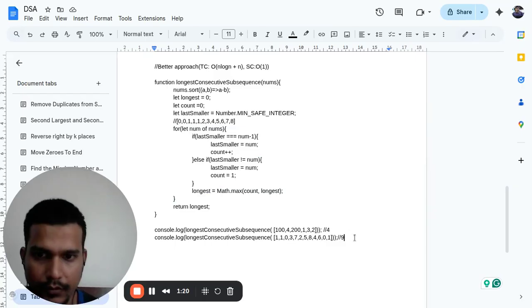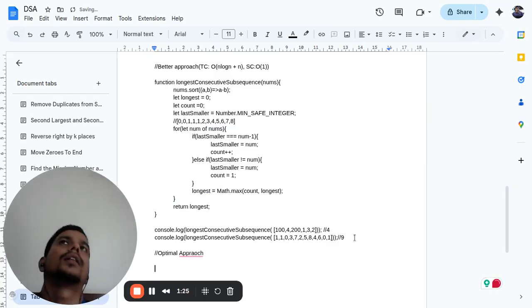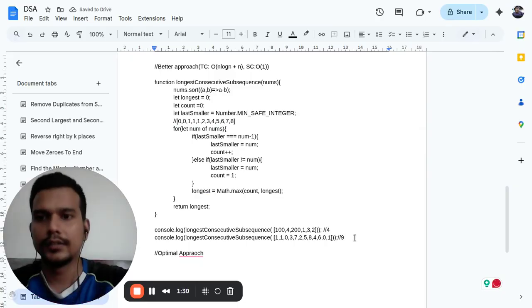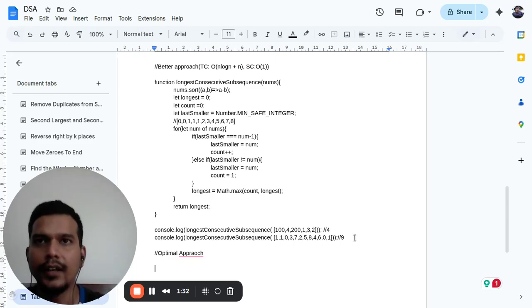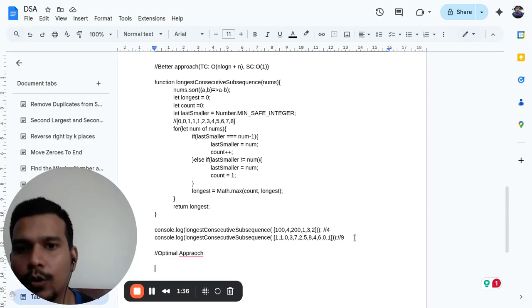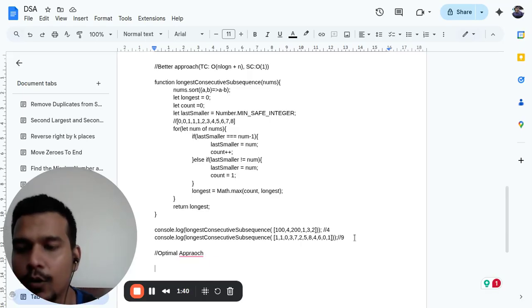Okay, so let's come to the optimal approach. In the optimal approach, if we want to reduce the time complexity from n log n plus n to n, how do we do that? How can we do that? Basically, we are using a set.